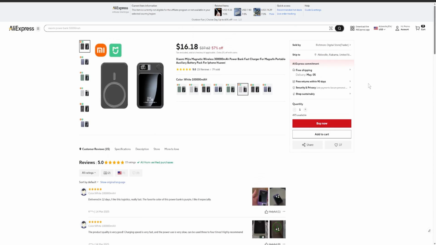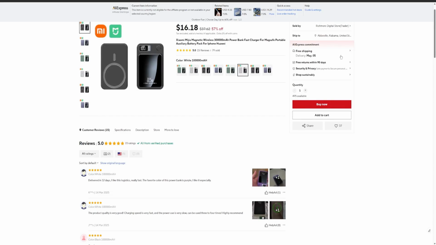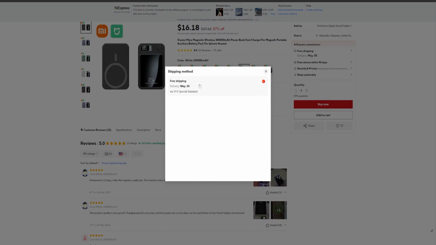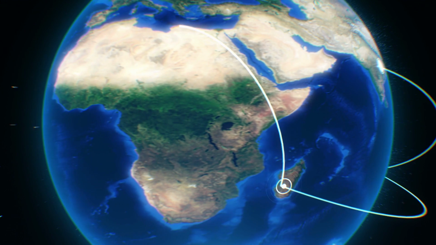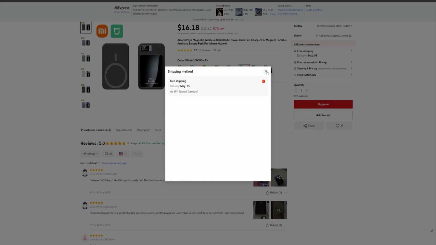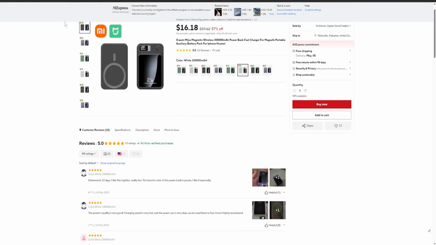Then, at the bottom, the shipping price appears. In this case, it's completely free, but it doesn't include a tracking number. That means we won't be able to track the product to know where it is, whether it has arrived in our city or even if it has reached our home. That's why I recommend buying products with a tracking option.